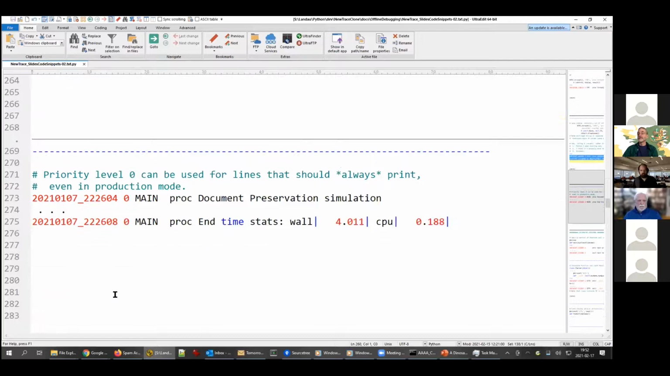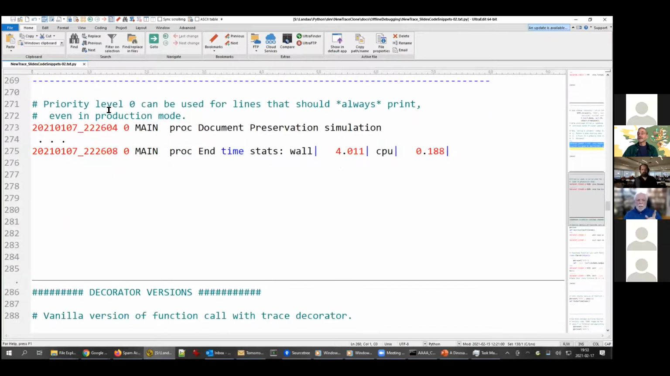I will mention that priority level 0 can be used for lines that must always print, even in production mode. I typically use that for the beginning and end of something. So here's the begin of this simulation, and then the end. Here are some time statistics. It took 4 seconds of wall clock time and 188 milliseconds.